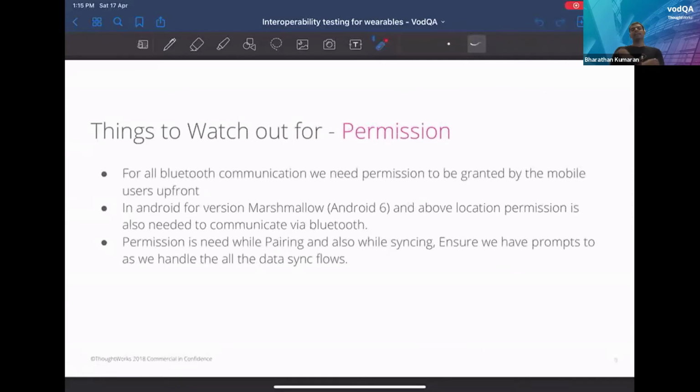The other thing to watch out for: in terms of doing the actual data transmission, it's pretty simple once we have the corresponding developers doing the Bluetooth communication. That part I'll come to later. But before that, in order to do the Bluetooth communication, we need certain permissions. First, for doing the peer-to-peer pairing, we need the permissions. And during the actual data syncing also, we need the Bluetooth permission.